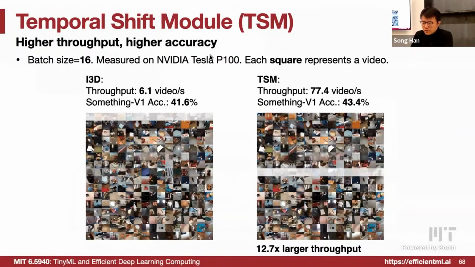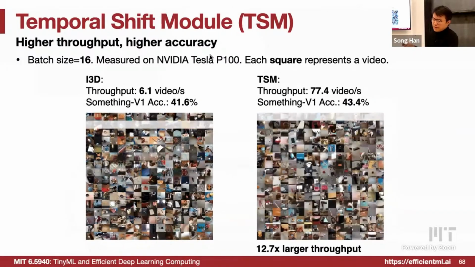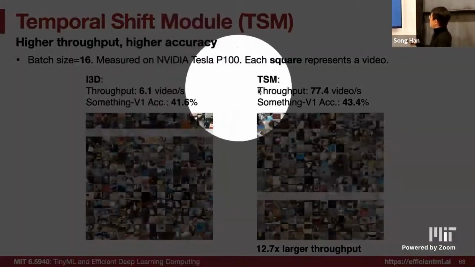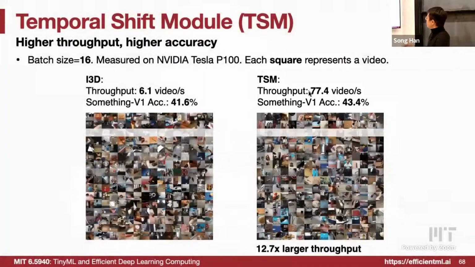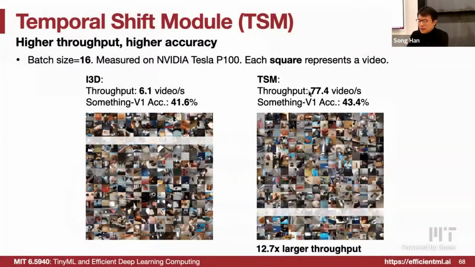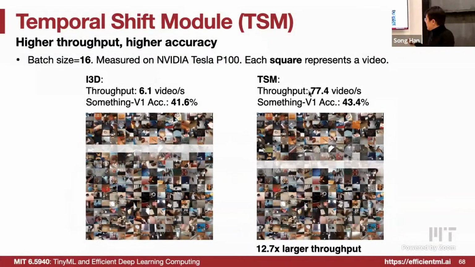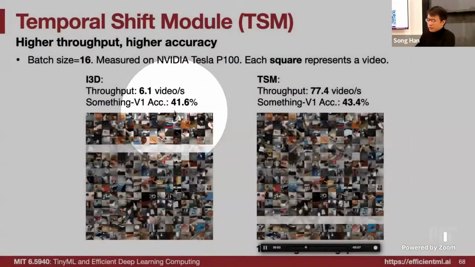And this is about the throughput. The baseline method, about 6 videos per second. Now we can achieve 77 videos per second. And the accuracy is actually even better, 43 versus 41%.